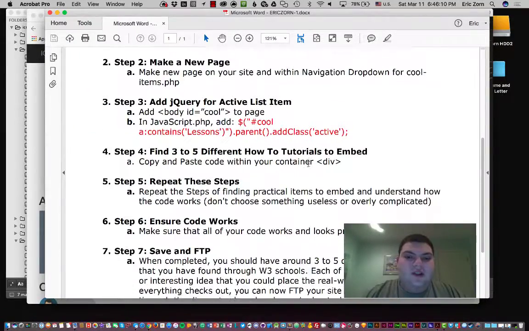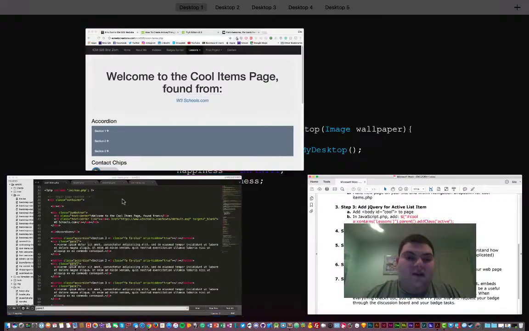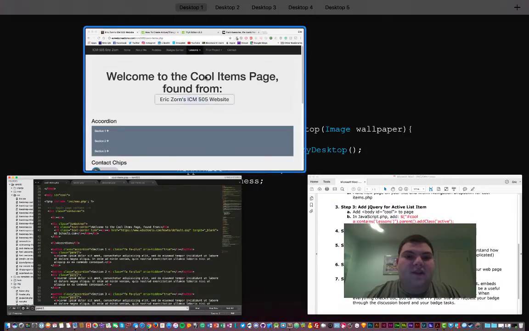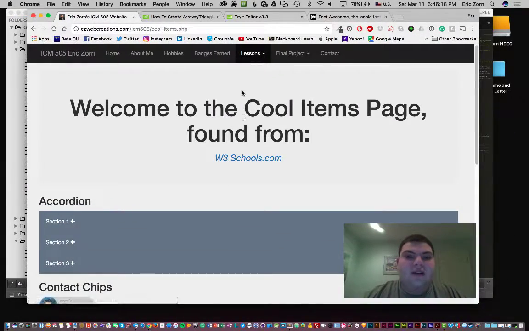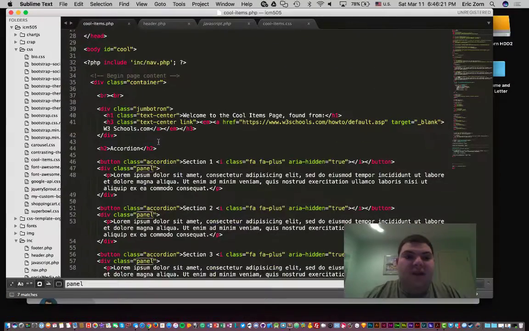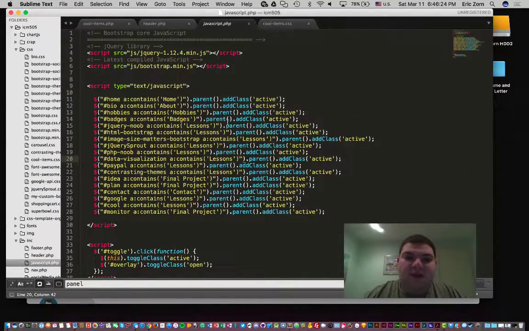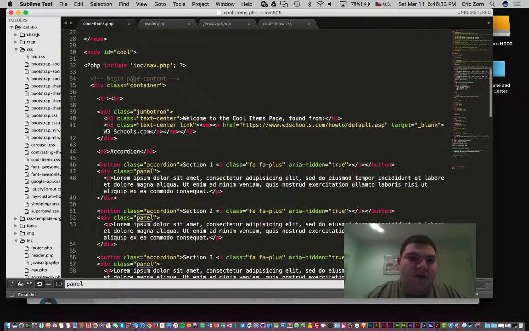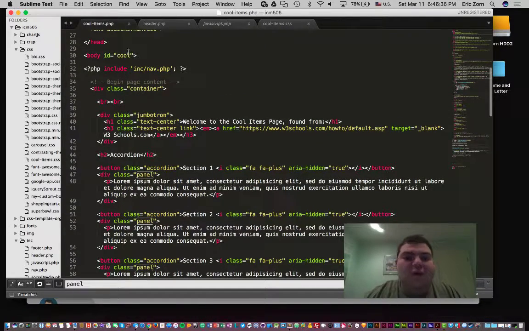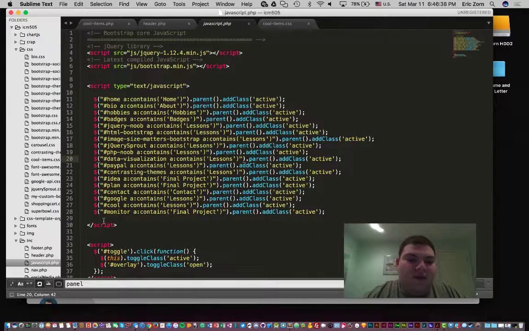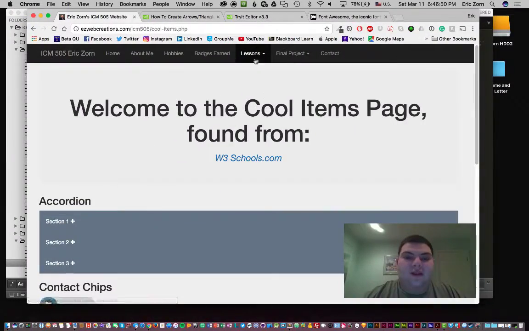Follow my instructions here. Also, before I forget, so your active class works, which is, as you can see here in your lessons panel, you're going to, like you've done on the other pages, open up javascript.php and copy the latest line and paste it. And you're going to want to make sure within your PHP document you give the body tag an ID of cool, or whatever you want to call it, and then within your JavaScript make sure you include that ID and say that it's found within lessons. That will make sure it adds the active class to that, so this way you can see you're within the lessons drop down.